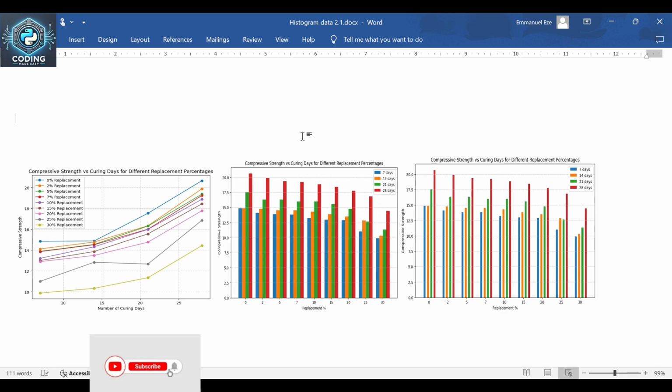Today we shall be using the same data to plot different types of histograms. Remember, in our first lecture we plotted a simple histogram, so today we shall be using the same data to plot a more complex type of histogram. So the first one here is a line histogram, while the second one is a bar histogram, and the third one is also a bar histogram.